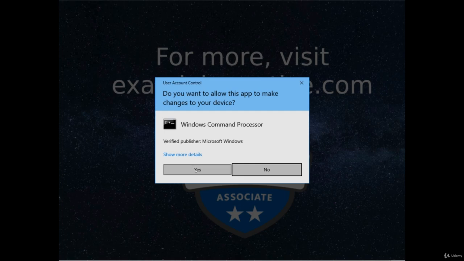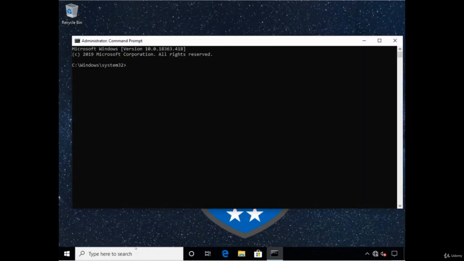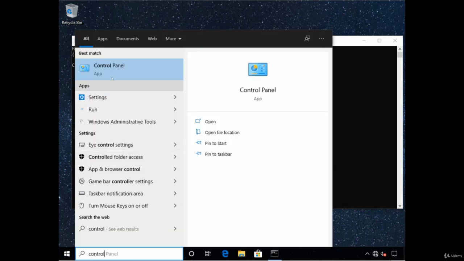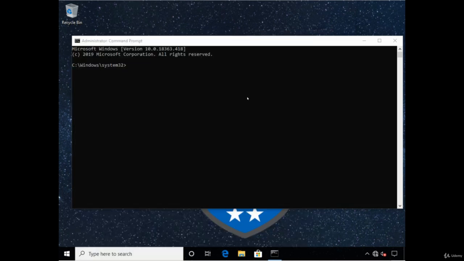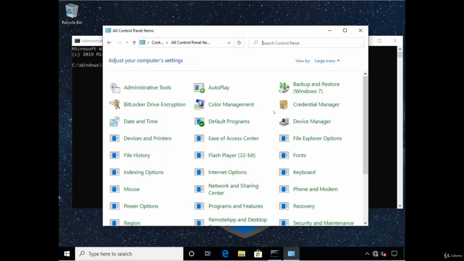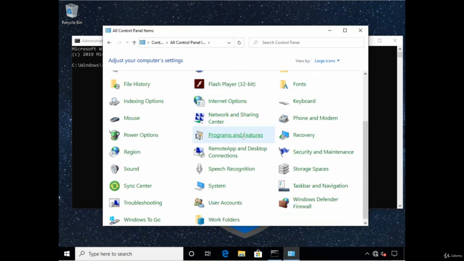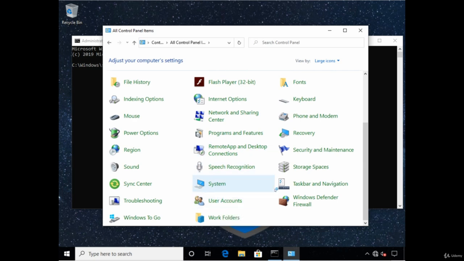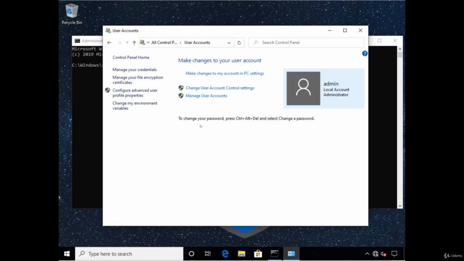Okay, now where is this controlled? Let me show you where this is controlled. So I'm going to go to Control Panel, type the word Control, open up Control Panel here. All right, and then once I get Control Panel up here, I'm going to switch it to Large Icons, and I'm going to go to this icon called User Accounts. So we're going to open that up. Once we get there, there is an option here that says Change User Account Control Settings.